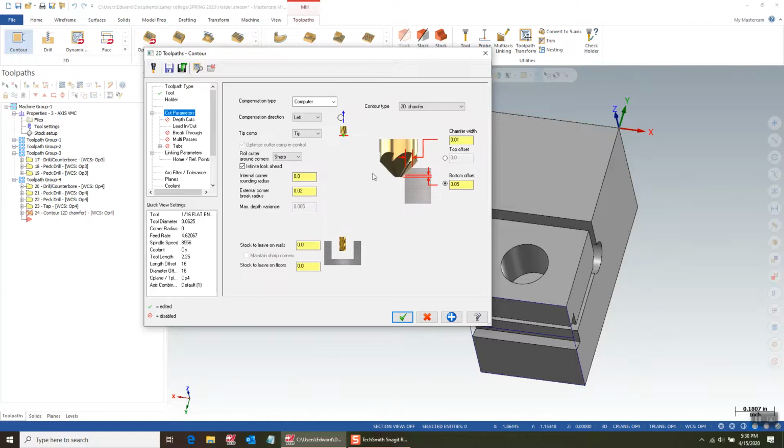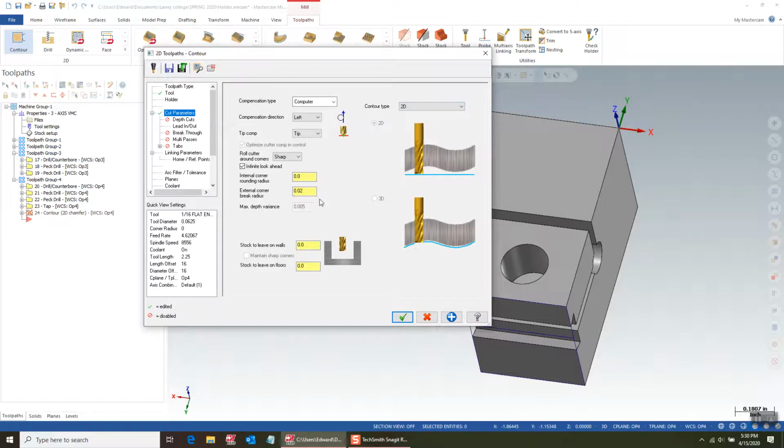Alright, so for our cut parameters, we're going to use computer comp. We're not trying to hold a specific dimension here, so we don't need any wear comp or anything like that. It's going to be 2D, and we're going to need to make an adjustment. Again, 50 thousandths wide gap. We do want the center of the tool to follow the center of this slot, so for the stock to leave on walls, we're going to put a negative 0.006. That'll adjust the tool a little bit over to make it follow that center line.